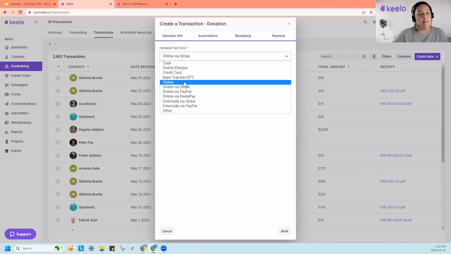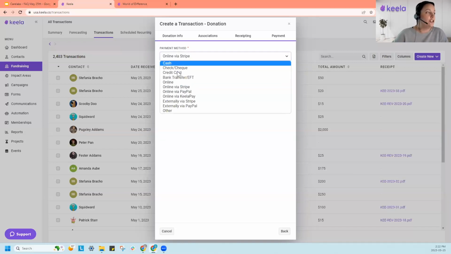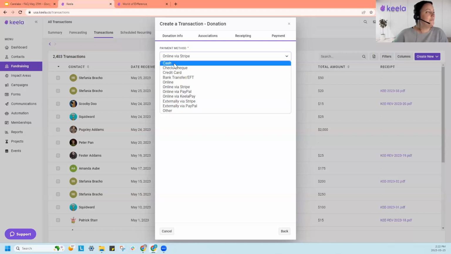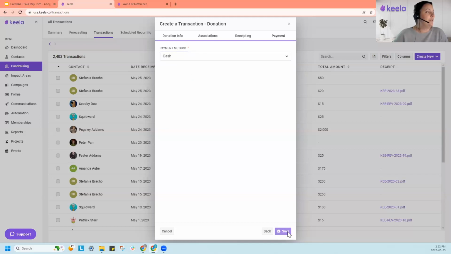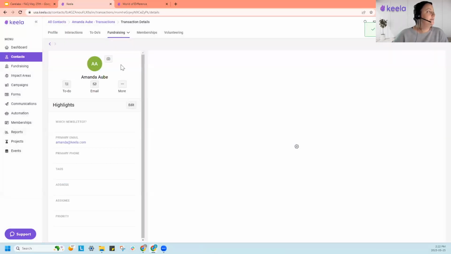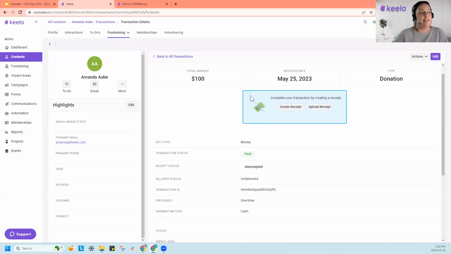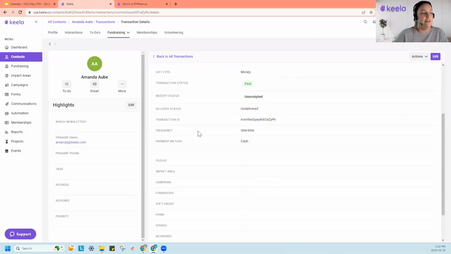But if you received payment outside of Keela, like cash or through a different payment processor that is not connected to Keela, then you can select one of the external options here. Okay. Let's say it came in as cash, and we'll save it here. And then it's going to pop us into the new transaction report. Because I clicked skip receipting for now, it's going to prompt me to do so. And you can find all of the extra information there. So I hope that answered your question there.